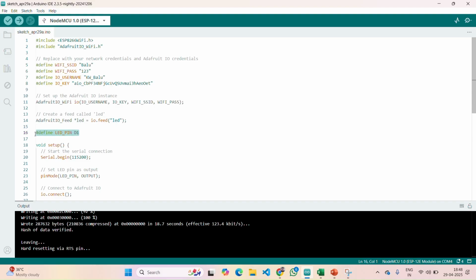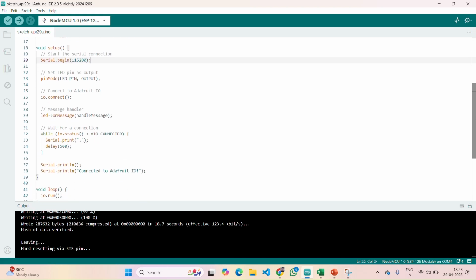And you know, this is nothing but the positive pin declaration for our LED through NodeMCU. Hope you know the Blink LED program. In the same way, we are declaring our pins in NodeMCU. This is the process. And coming to void setup, this is the serial monitor baud value. This one also you know. Pin mode I am setting as output. IO.connect is nothing but I am trying to connect with my Adafruit account actually.